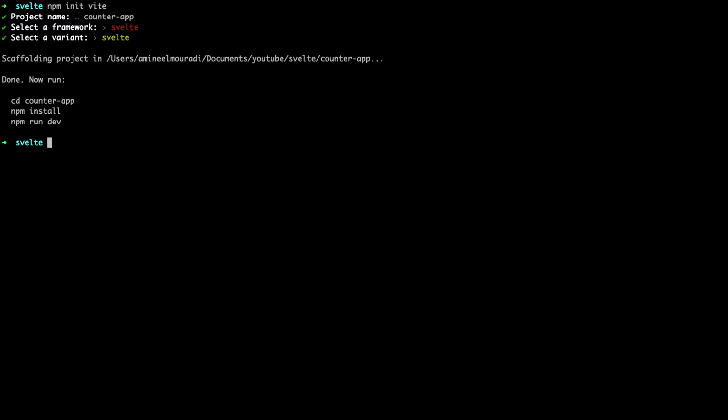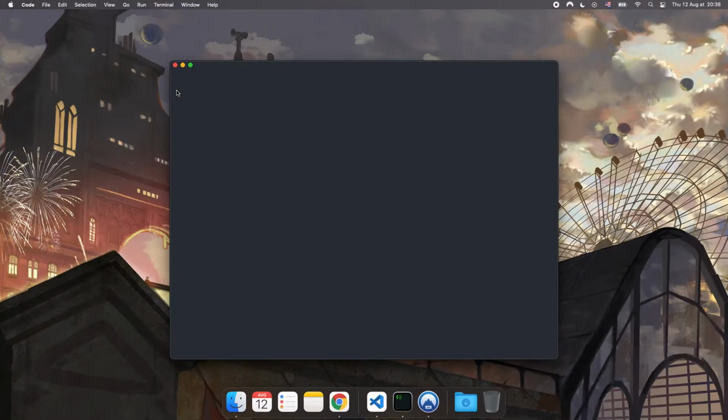Perfect. Then we're going to type npm init vite in our terminal in order to create our starter project. We're going to call it counter app. We're going to select the Svelte framework and Svelte. And let's open our application using our code editor.